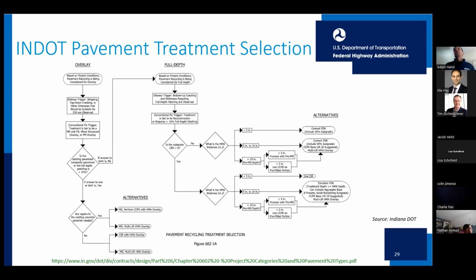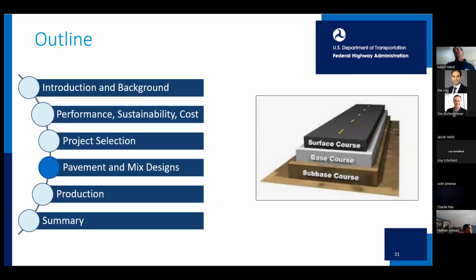So again, very, very well done. And again, the whole purpose of this is to share positive examples. That was a very good diagram.